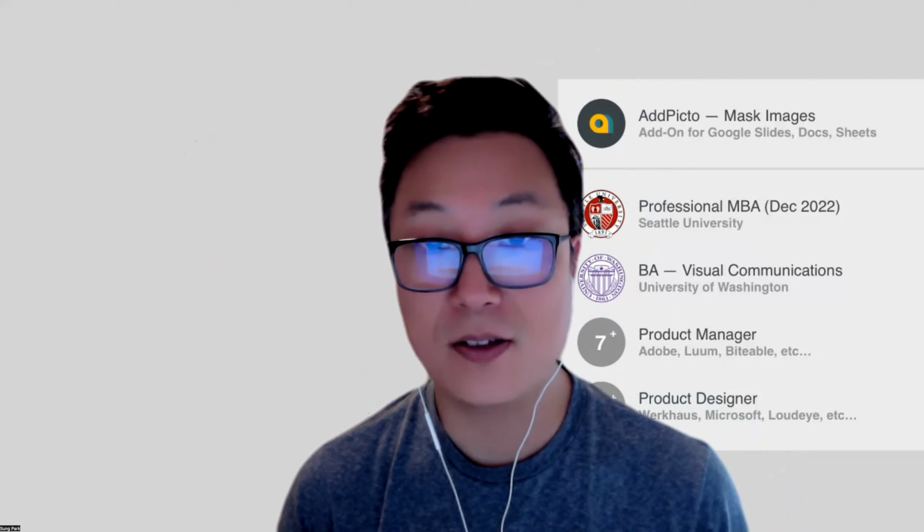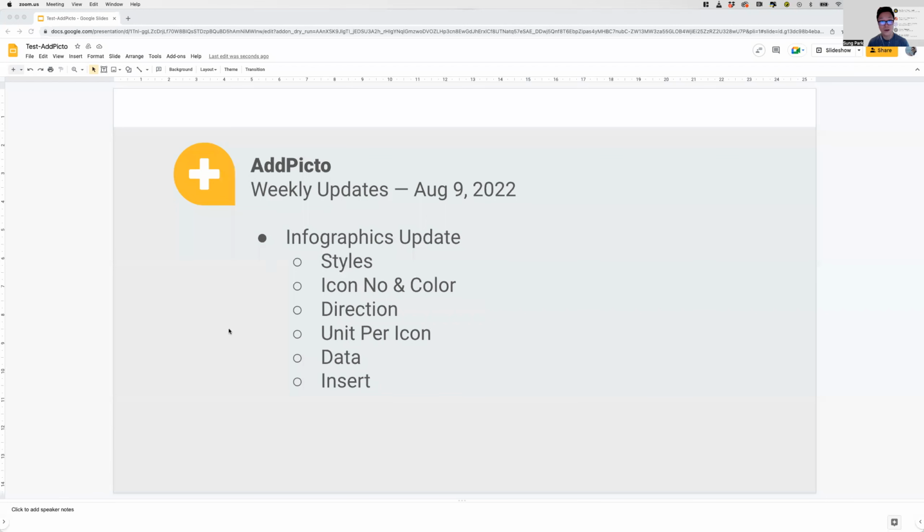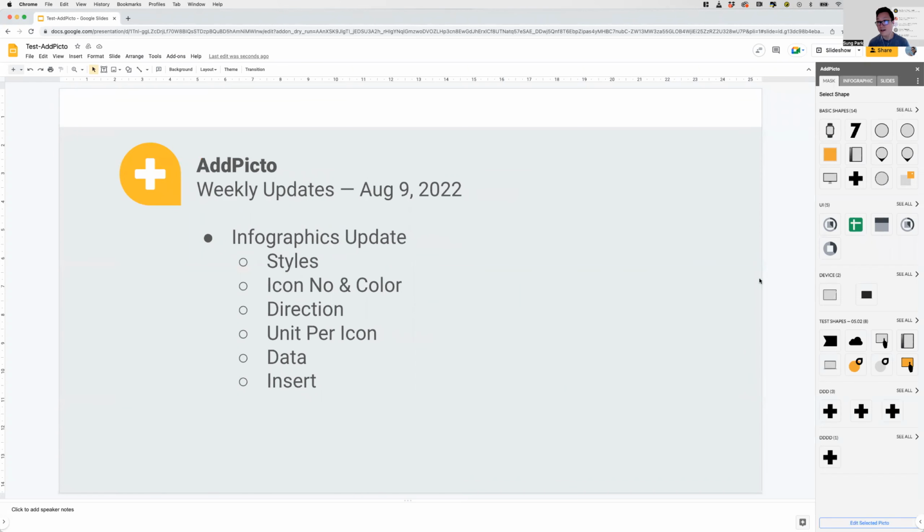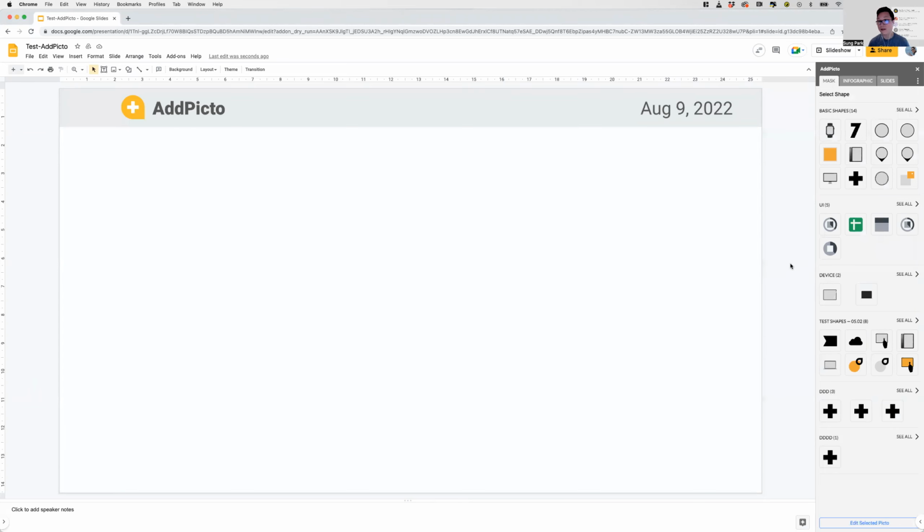Just going to share my screen. And for this week's update, we have updates for styles, icon number and color, direction, units per icon, data, and insert. That's quite a bit. So let's actually review what that all means. So this is just in development, so it's not live yet.